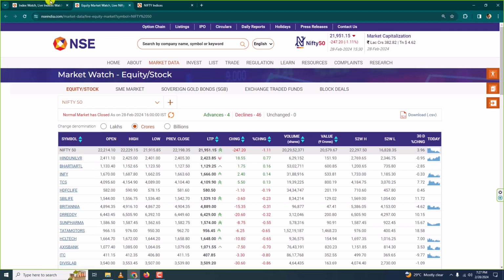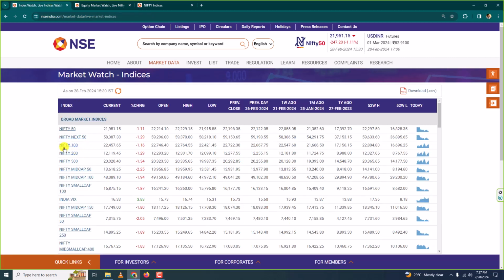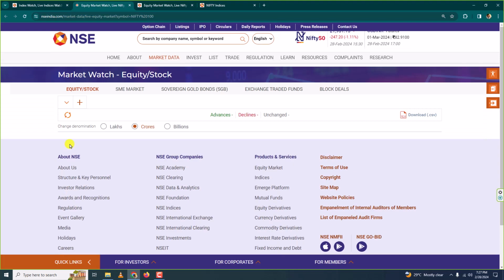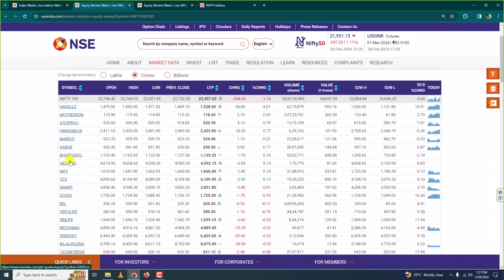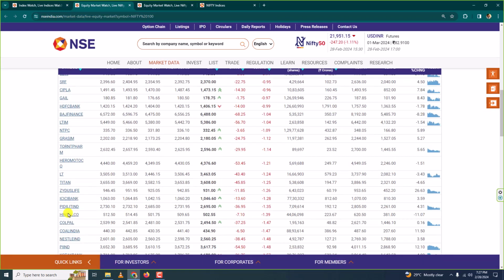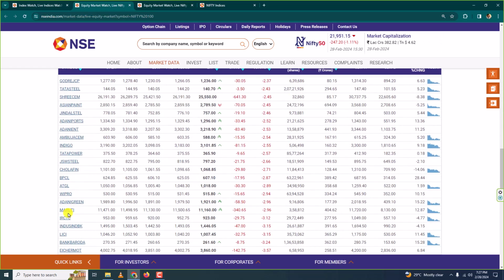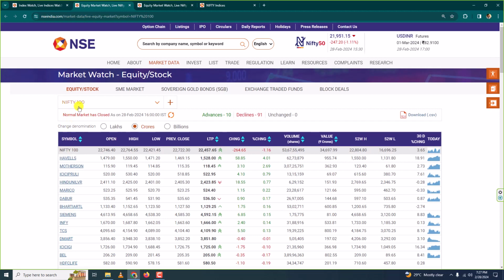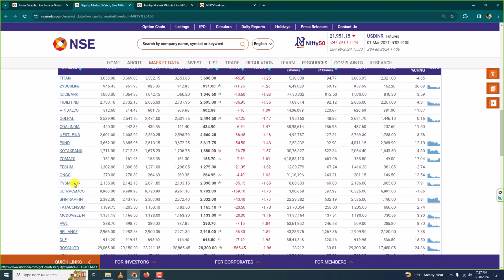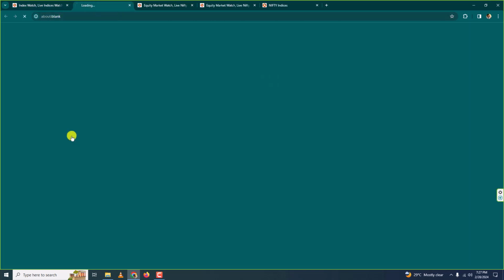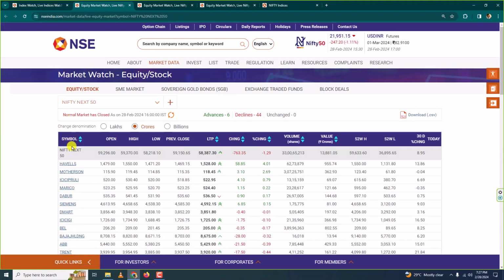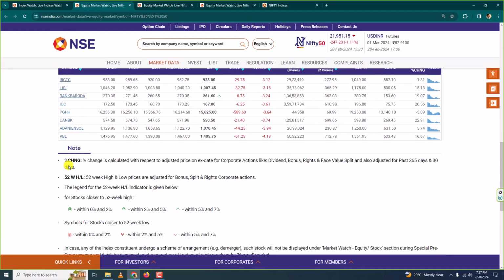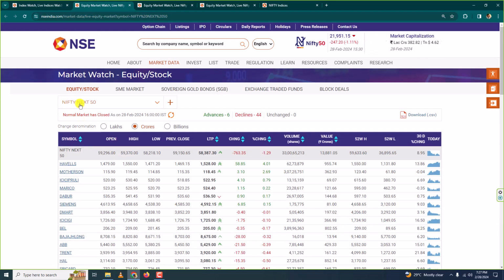Okay. Next, if we proceed to Nifty 100, we can see the 100 companies that are in this particular index. So, which is the index? The index is Nifty 100. This is the name of the index and these are the companies in it. And Nifty Next 50. Once again, we have 50 companies here and the name of the index is Nifty Next 50.